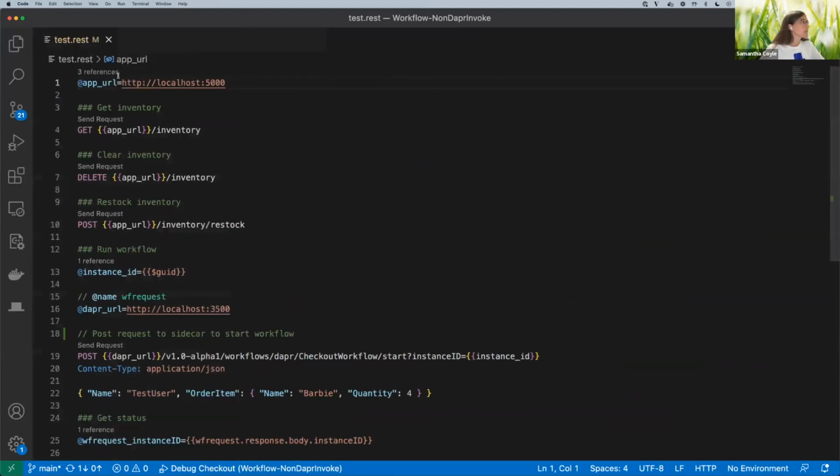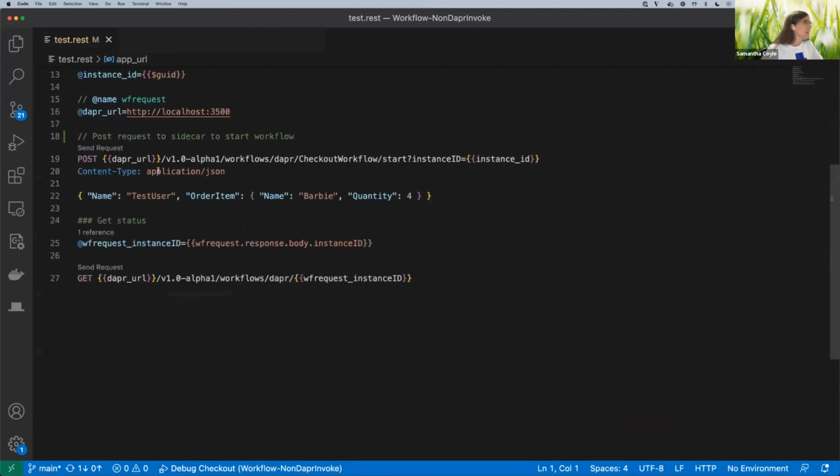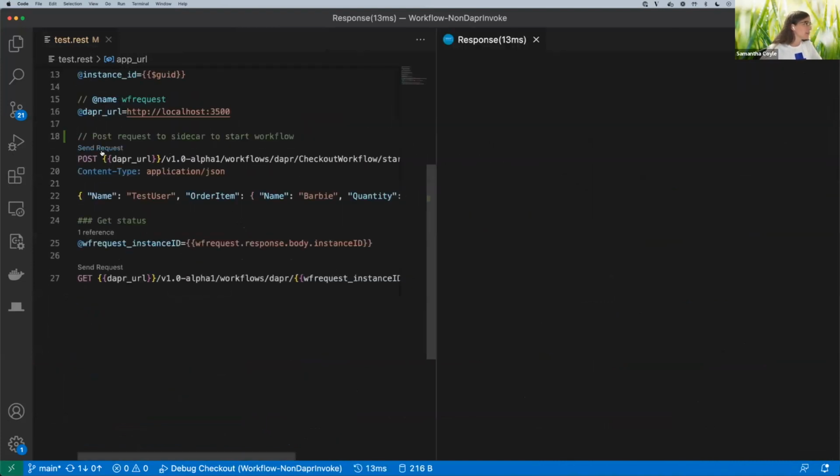And then I will show you this. And I'm going to speed it up because I want a minute for everyone. So I will start my workflow.